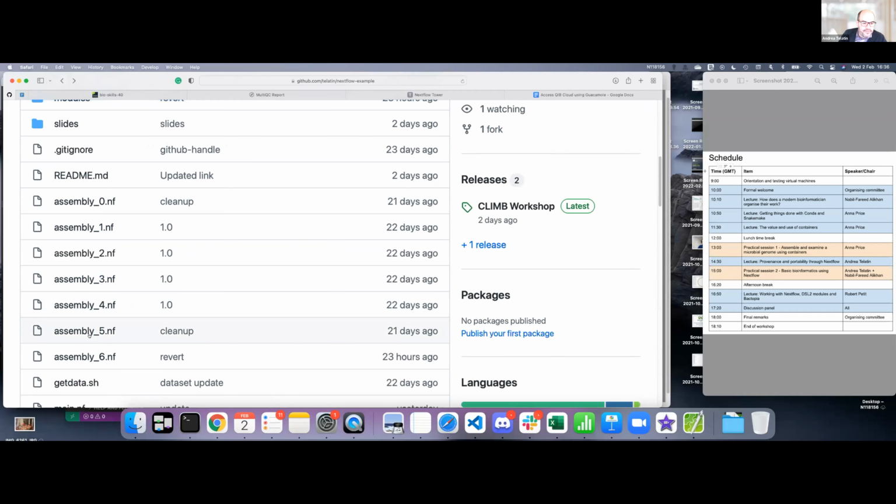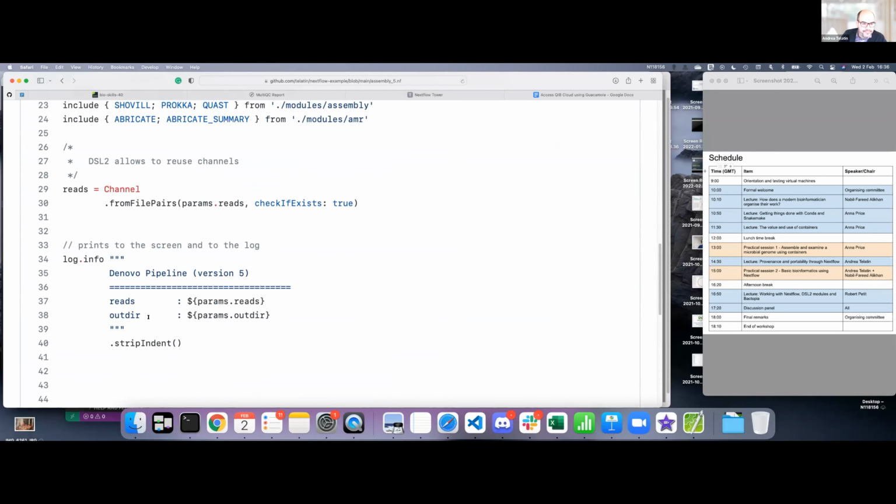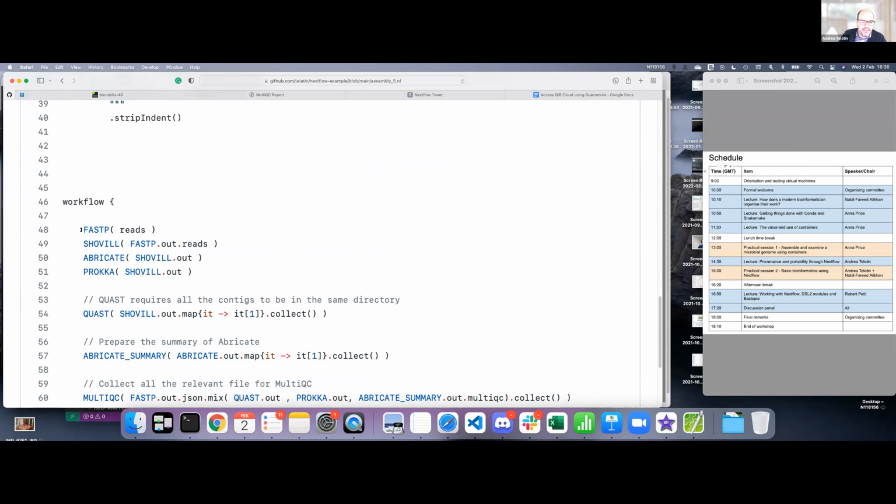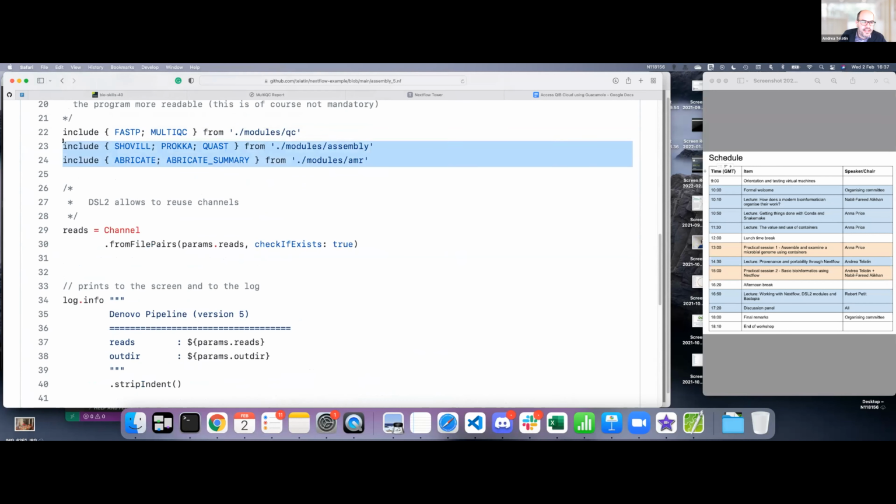With assembly 5, now we only have the workflow, and they adopted the common practice of giving the processes all caps names, very bashy. And where are these processes? Here is where the magic happens. You can include the processes from an external file. Usually you have a modules subdirectory, and then I have a qc.nf, and you just omit the extension here. And from that QC, I import FastP and MultiQC.